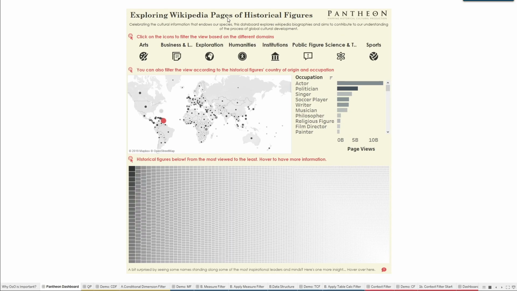I'm going to introduce the dataset that we're going to use today that is called Pantheon. This Pantheon dataset is coming from the Pantheon project developed by the MIT. And in this dataset, we have a list of historical figures that have a biography in Wikipedia. And these historical figures can really go from Julius Caesar to Michael Jordan. We have everyone that has a biography in Wikipedia.